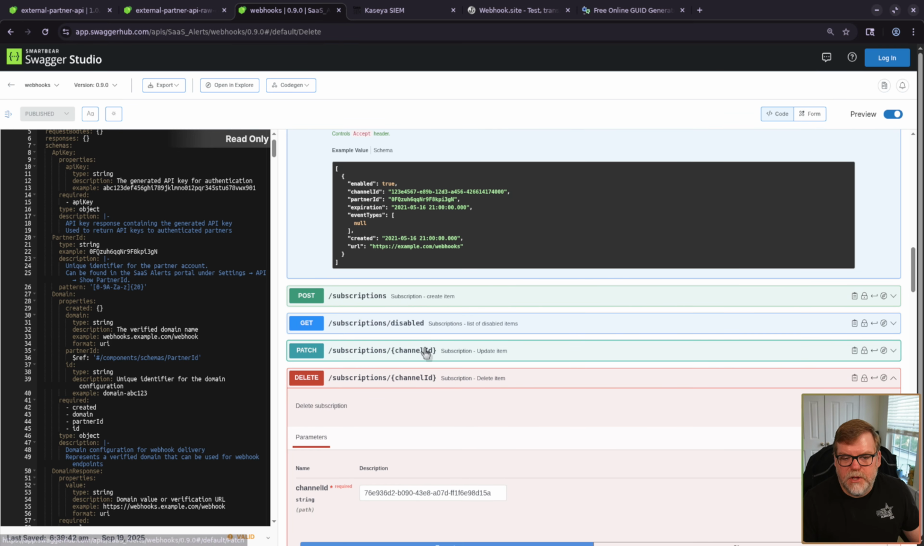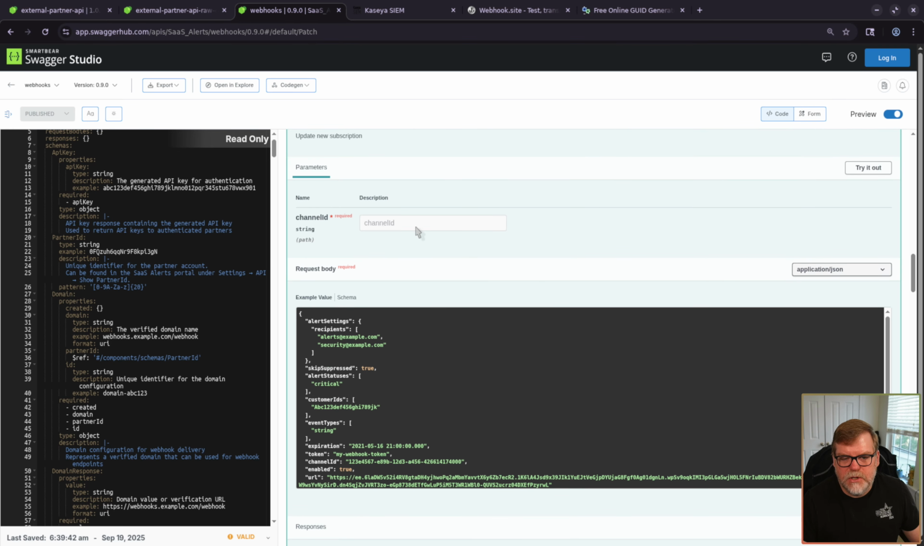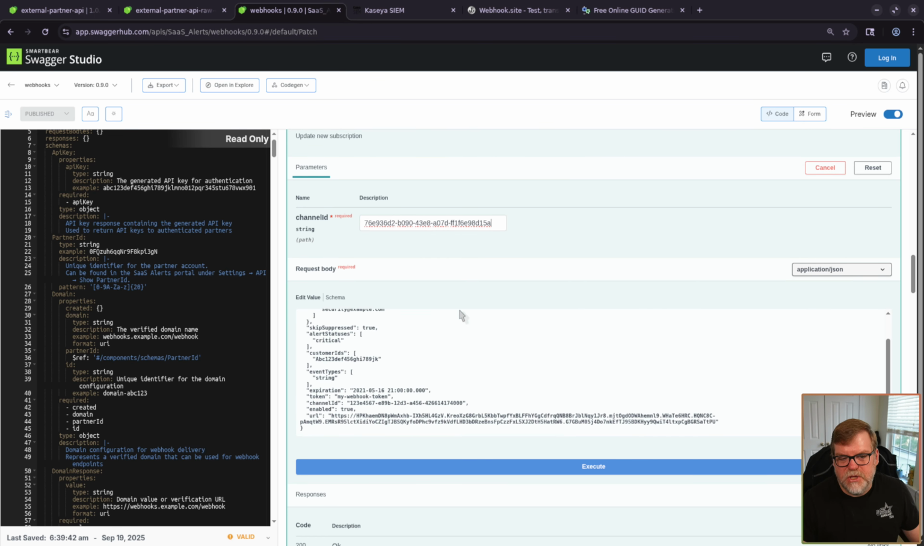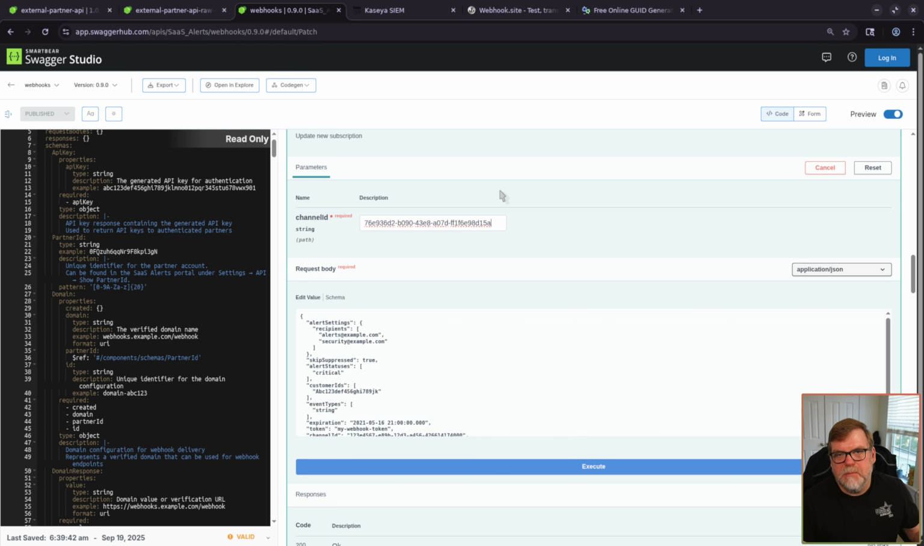You also can use patch. Like I said, if you wanted to update a webhook that you set up, you'll do the same thing, very similar. You'll post in your channel ID here, and then you'll make whatever changes that you want. You could even copy what you had set up previously and paste it in here and make those changes, and then hit execute, and it'll push out an update to that webhook.